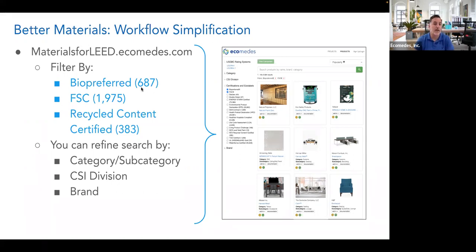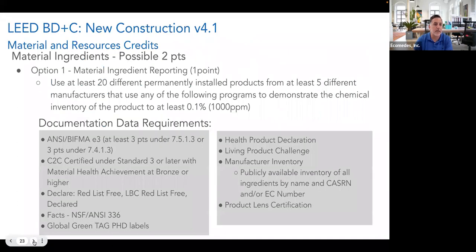But again, within the parentheses, it'll tell you, hey, there's 687 to choose from biopreferred, 1,900 from FSC, 383 that has certified recycled content. We just recently got the award from the EPA to do the recycled content database. So we'll be launching that later on next year, and we'll have all the recycled content data from the EPA, no different than how they publish Energy Star and WaterSense to the market. So we're really proud of doing that work, and all that data is going to flow right into the system along with many of our other platforms in the marketplace.